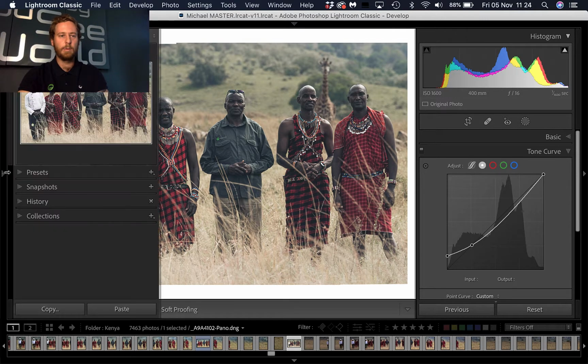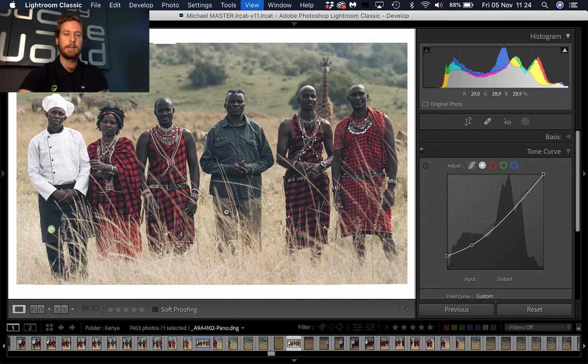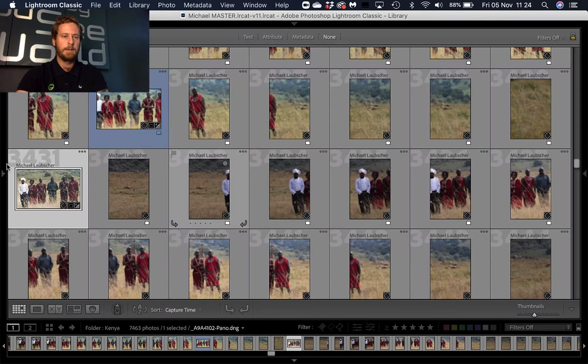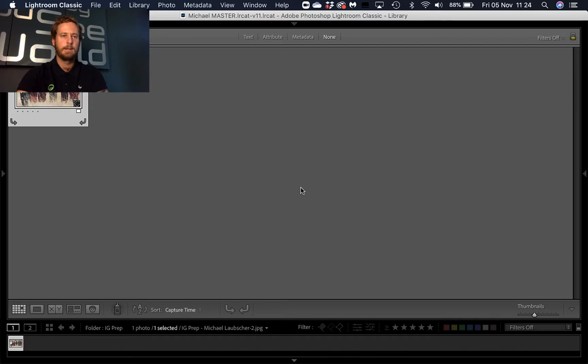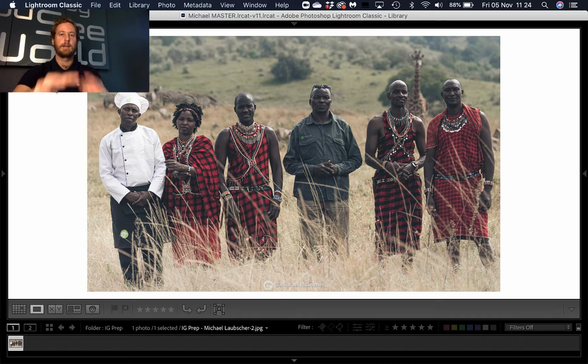You want to re-import it, and I've already done this to save time, so I'm going to hit the letter G to get back to grid view, and then you will notice that I've already imported this image into IG prep. So if I go into that folder, you will see this image now cropped 16 by 10 is sitting in a folder within Lightroom.